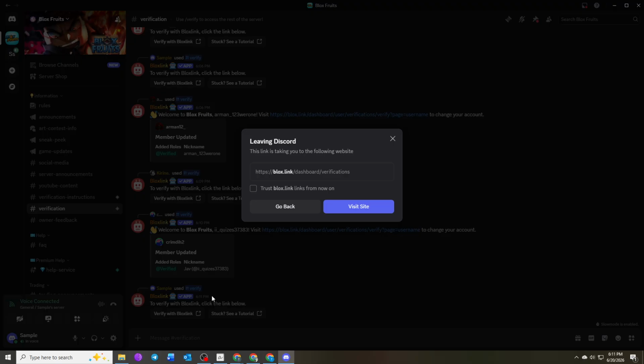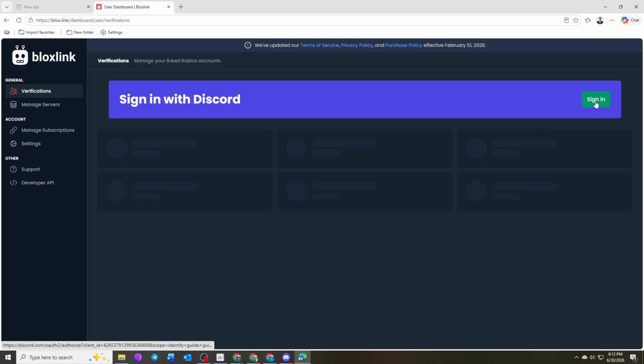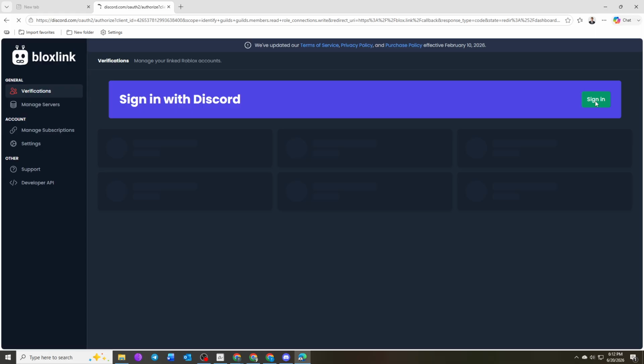You'll notice a verification button that allows you to continue the process. Click the option to verify with Bloxlink and then select Visit Site when prompted. This will open the Bloxlink verification page in your web browser. Once the page loads, you'll see the option to sign in with Discord. Click the Sign In button and log into your Discord account if necessary.